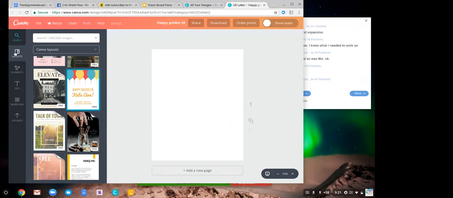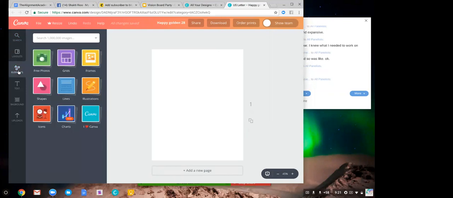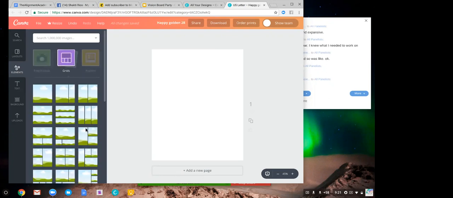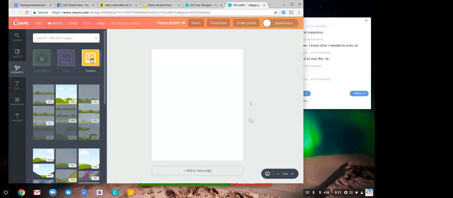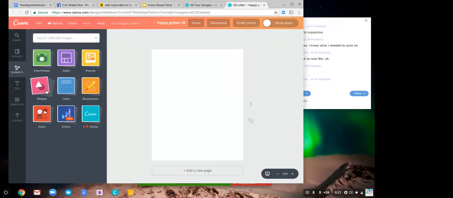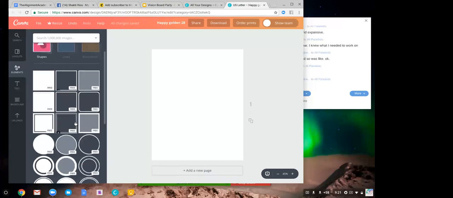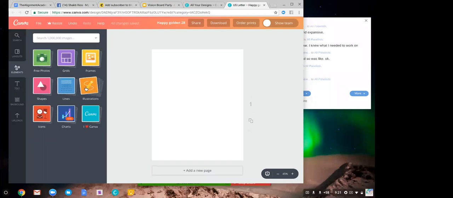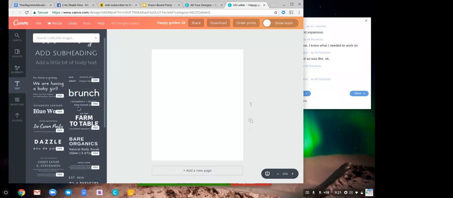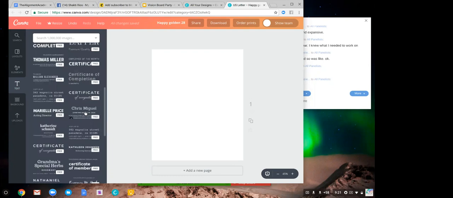But you also, right here to the left, have something called Elements. This also has its own library of free photos. It has a library of grids for designing, frames for photos, if you want to put some frames on your photos, different shapes. You can create shapes on your stuff. Lines, illustrations, icons, charts, okay? You can add anything you want here. Text, there's a huge preset library of text.